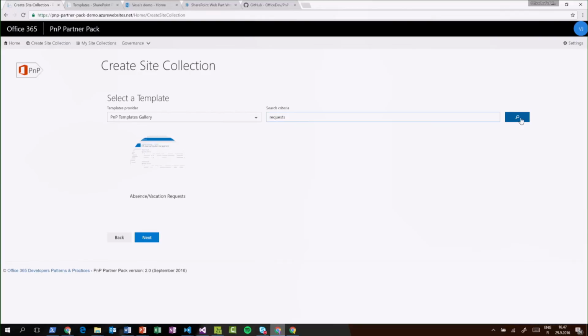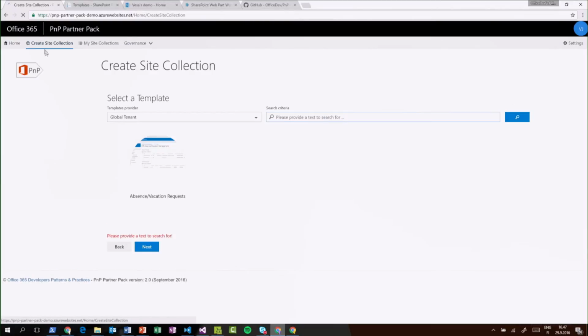And again, it's up to you if you want to expose the setting for your end users or not. Typically, I would say it's more common that customers want to have a standardized set of templates available. So let's see if I can actually, let me click here.